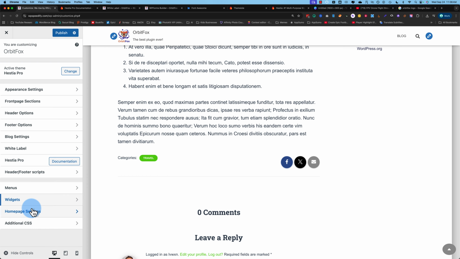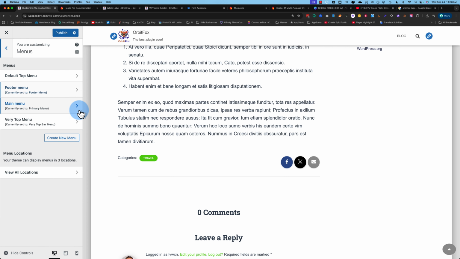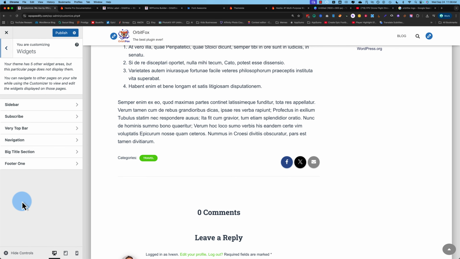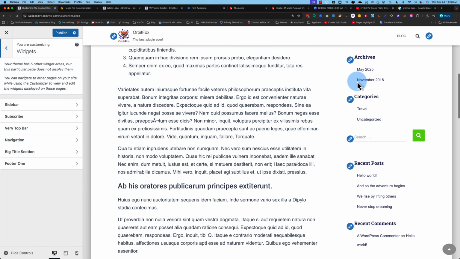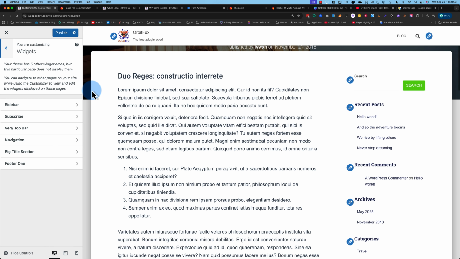The menus, widgets, homepage settings, and additional CSS, those will be present for any theme. They're created by WordPress. They're customizable specific to the theme, but they're not specific Hestia options, if you get what I mean. Under menus, we can customize the menus. We saw this quite thoroughly throughout this video. For the widgets, we can add widgets to different areas. Remember we had that sidebar on the blog right over here, and I said I'd show you where to edit this later. This is it right here.